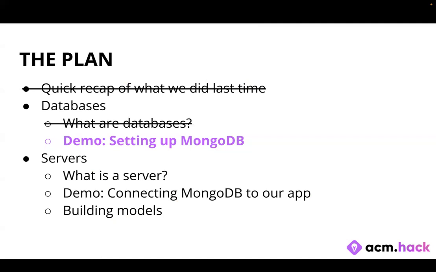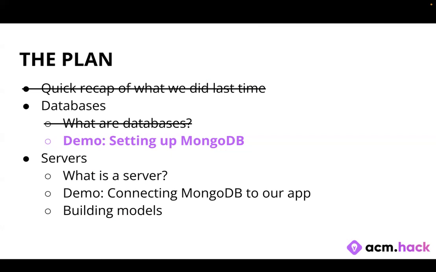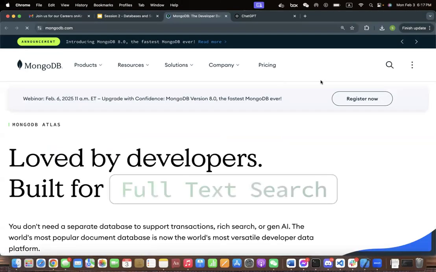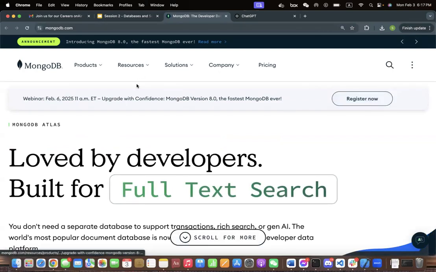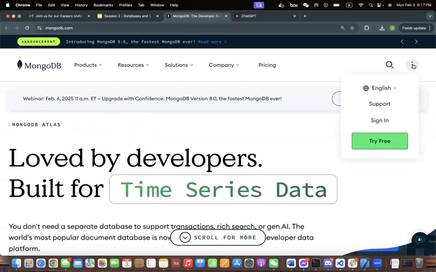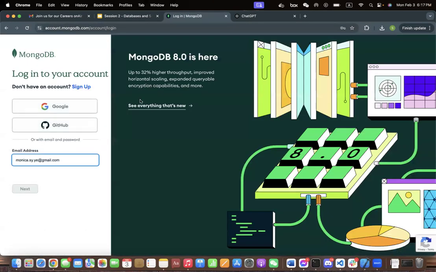Okay, thanks, Keon. So now that we know what databases are, we're going to set up the database that we're going to need for our app. MongoDB is the database that we'll be using. In order to do all the steps that come after, go to this website, register an account, and log into your account. I already have an account, so I'm not going to register one just for this purpose. I'm just going to sign in with my email and password and log in.